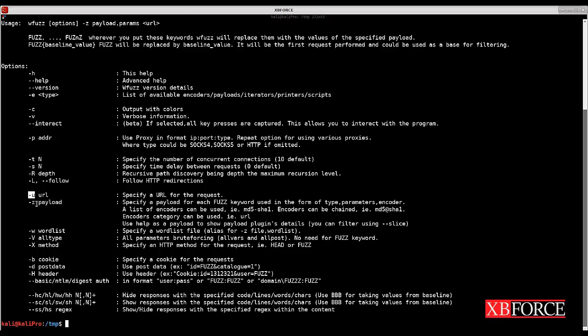It's a must, you cannot avoid this flag. -w to specify a word list file. Sometimes you may want to use -X to use methods like GET or POST or HEAD, -H, capital H, for using headers, and --hc or --hl, --hw, --hh to hide responses with the specified code, lines, words, or characters, or even --sc, --sl, --sw, --sh to show responses.